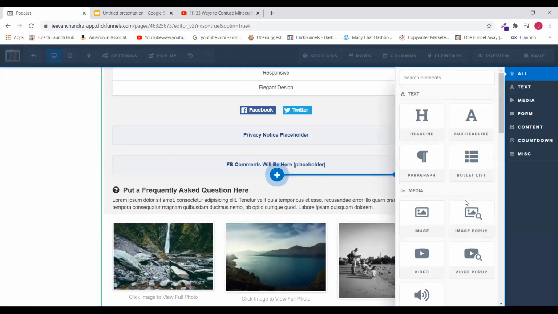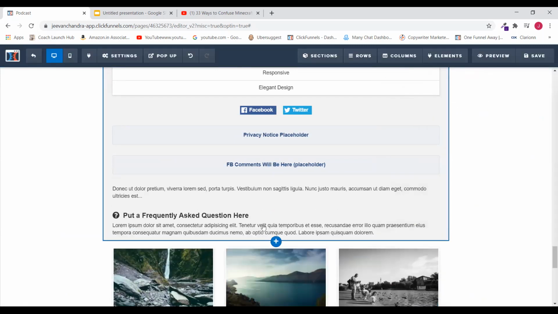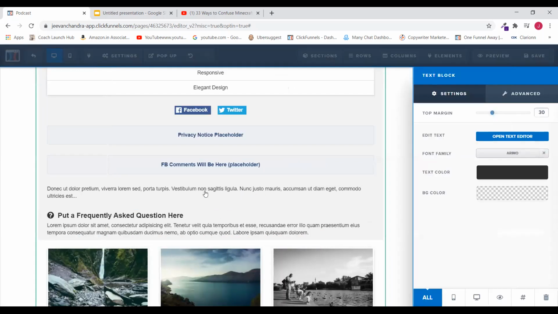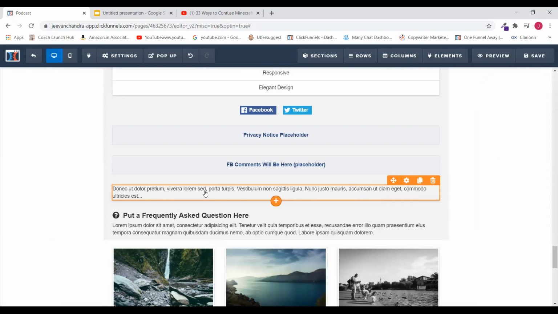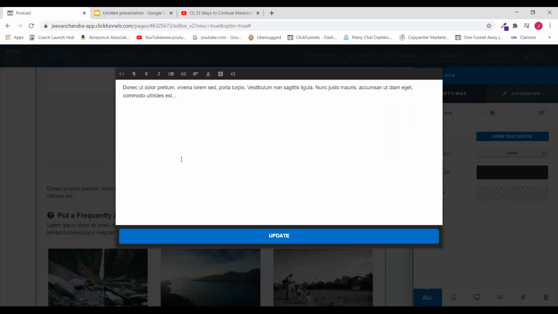Then the next element is text block. This is another text editor. This is good for more advanced editing. You will be allowed to edit the text as HTML or CSS. For example, when you open this text editor, you are allowed to edit in the HTML format or CSS of your text directly in the editor.